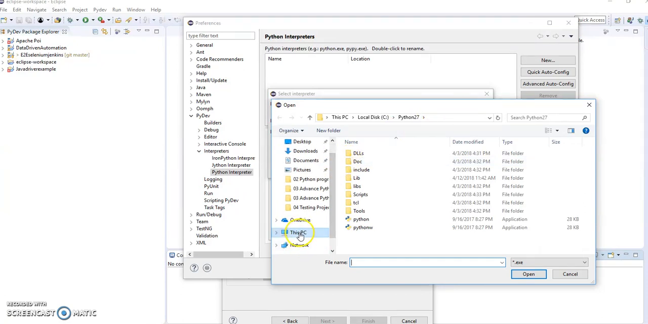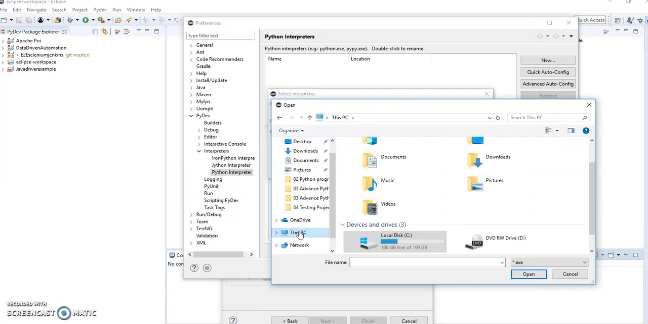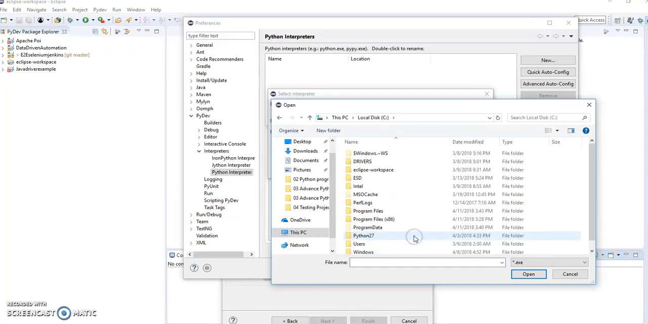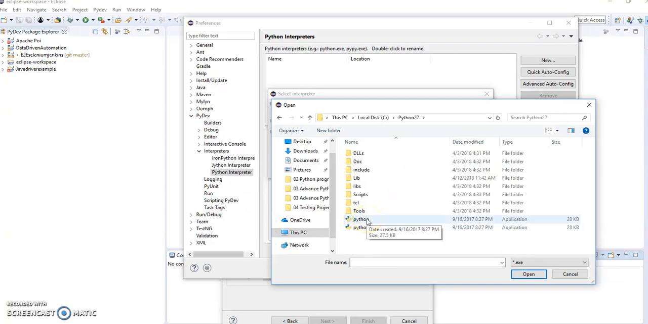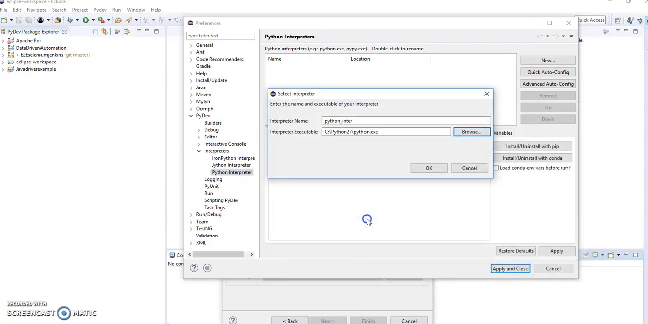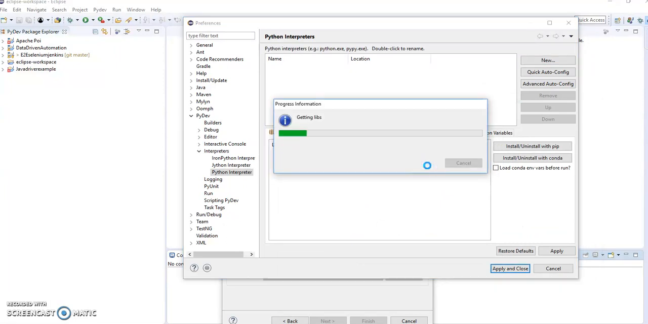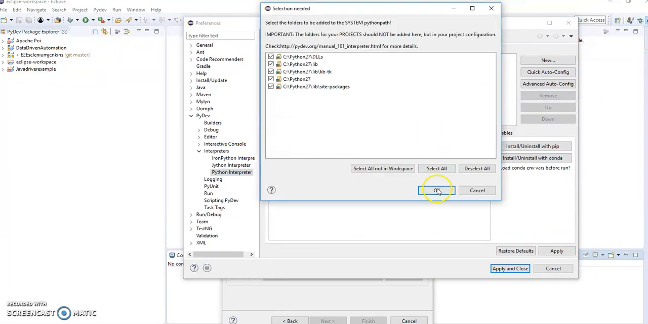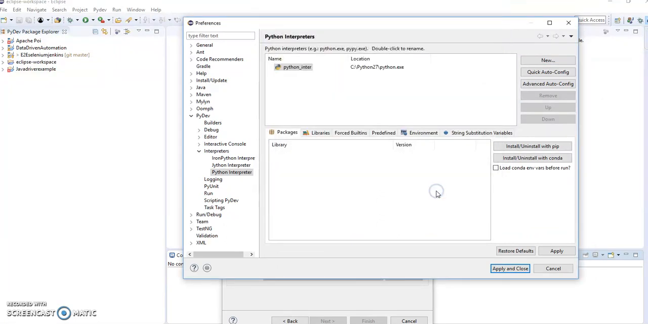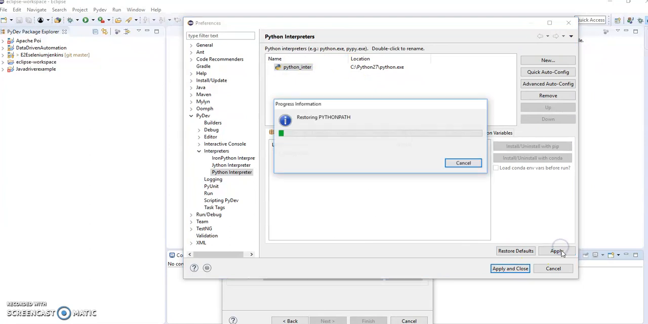The executable is just the place where you installed Python. If you installed Python 2.7, you have to go to Local Disk C, Python 2.7, and select this python.exe. When I select this python.exe and click OK, it is importing the libraries. After clicking OK, my interpreter got configured. Then I have to select Apply.